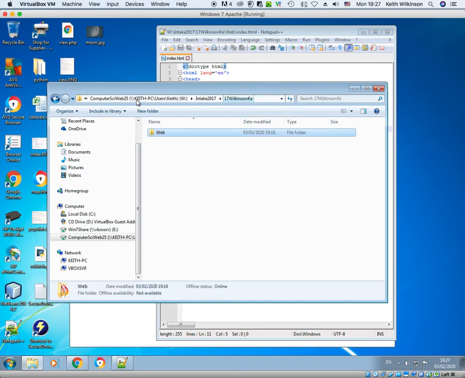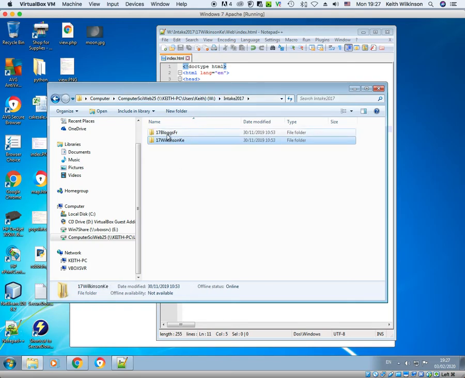This is mine. So when I click on 17 Wilkinson KE, I've got my web page. But if I go up one level, I can see that Fred Blogs has got a website as well. And if I go in there, he's got a web page. And what we're going to do is create a link which links to Fred Blogs' website and displays his web page. So let's go back to where I was so you can see things.